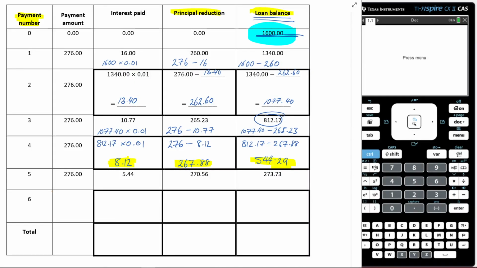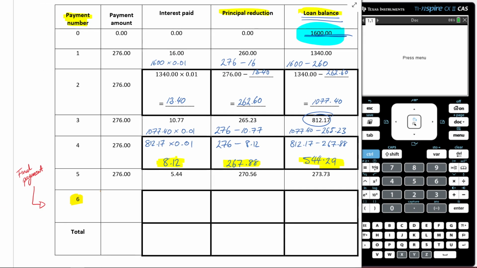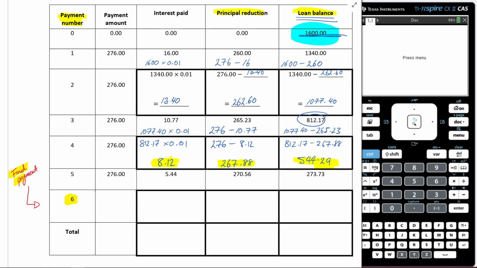All right, we're now going to talk about our final payment here. So our final payment is going to be the sixth payment here. So can we all just write that in, that this is going to be our final payment? And this really gets to the very heart of what we're doing here. So let's just replay this all in our mind.